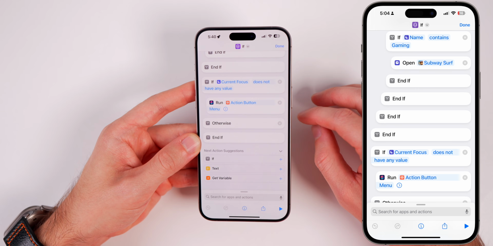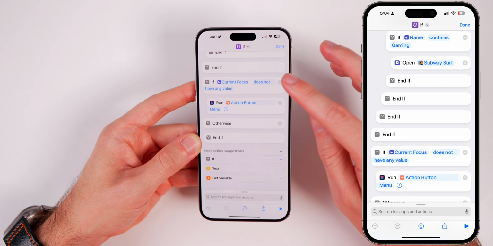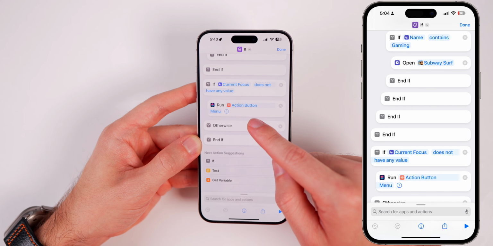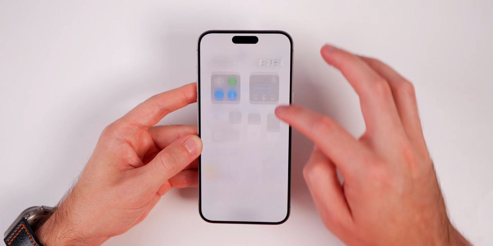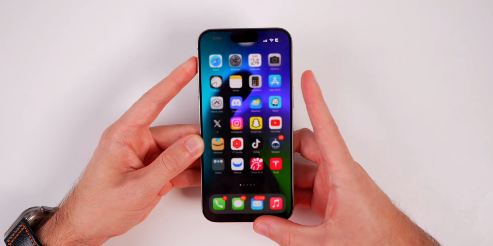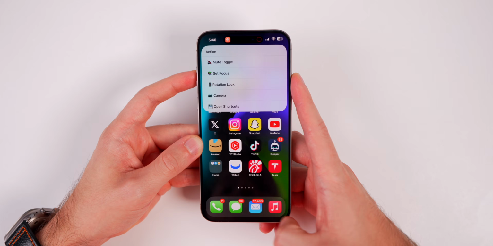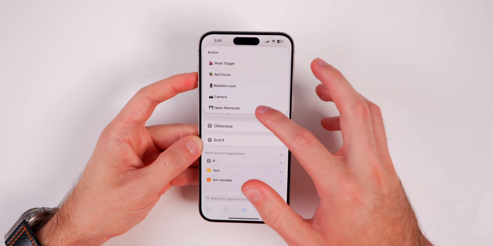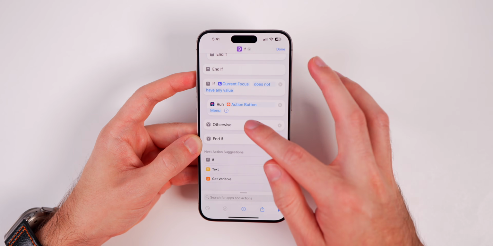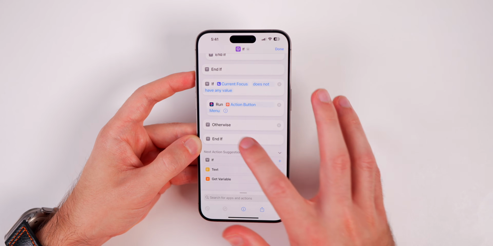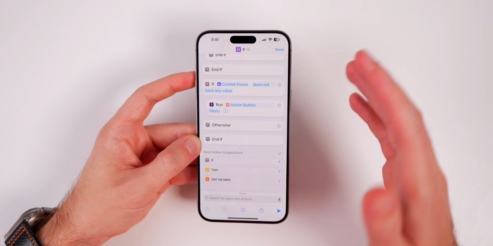And then down here at the bottom, if our current focus mode does not have any value, so if we are not in a focus mode, it will run that action button menu that I showed you just before this. So we're going to go out of focus modes altogether and press and hold on the action button. And you can see it launches that shortcut. So these are separate shortcuts, but you can see that this runs that action button menu shortcut. So you can kind of have multiple shortcuts in one by simply running another shortcut inside of a shortcut.